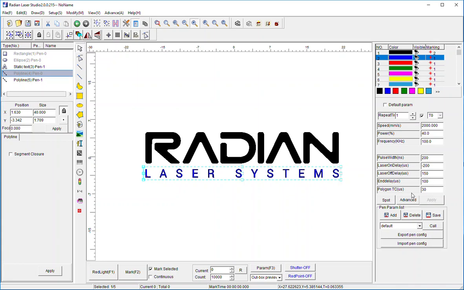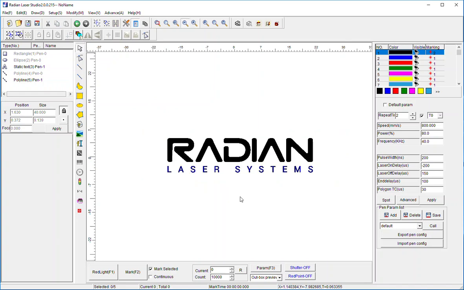So now, if I were to go to mark this right now, I would be able to generate a darker area for Radian and a lighter or almost white mark on stainless, I'm talking about, for laser systems. And again, I can take those elements, if I choose to, and combine them together. Once I do that, I'm not going to have the ability to manipulate these elements separately. So I'm going to leave it separated for now, for the sake of this discussion.